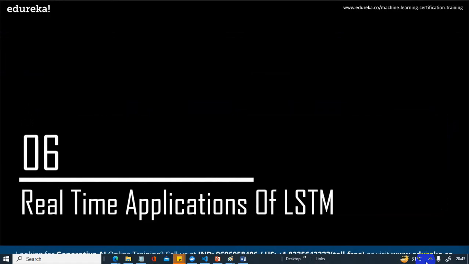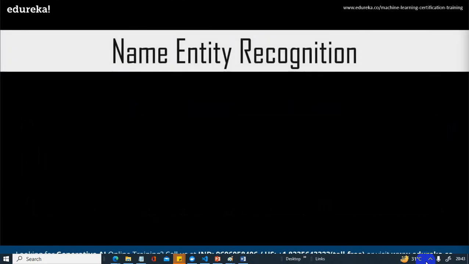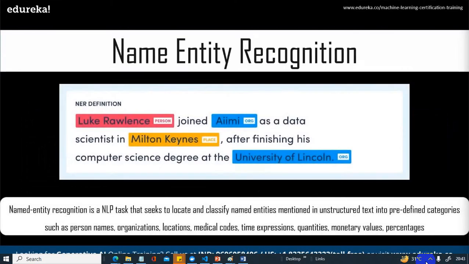First off, we can perform named entity recognition. This is something which we did in our previous demo, right? So what is named entity recognition? Named entity recognition is a subtask of information extraction that seeks to locate and classify named entity mentions in unstructured data.